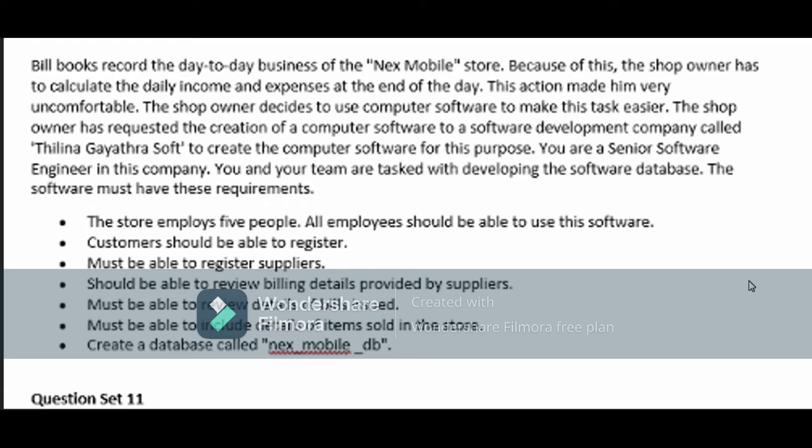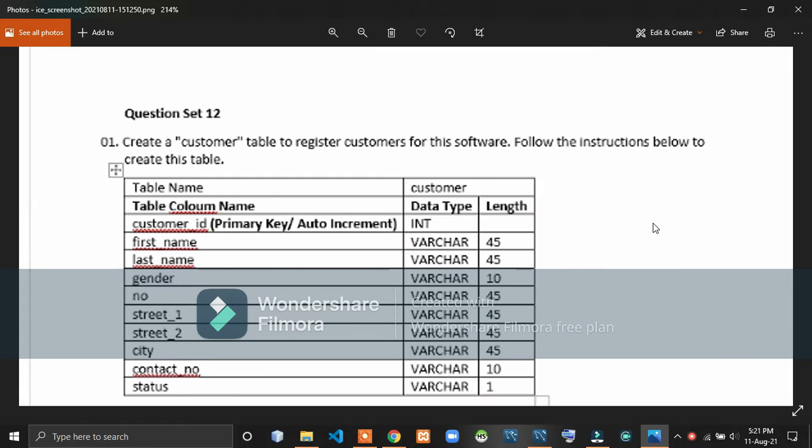So these are the requirements. The store employs 5 people. All employees should be able to use this software. Customers should be able to register, suppliers must be able to register, it should be able to review billing details provided by suppliers, must be able to review details of bills issued, and must be able to include details of items sold in the store. Create a database called Next Mobile DB.